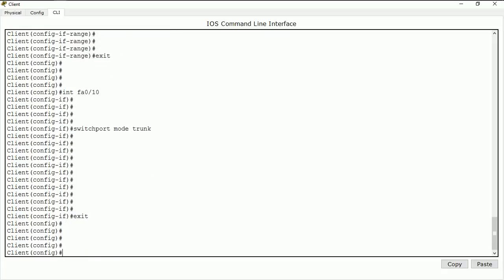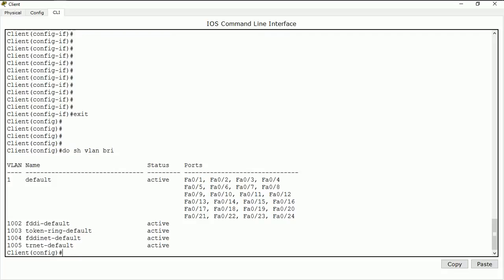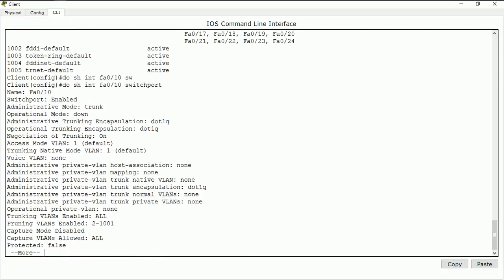Let me just quickly check, do show VLAN brief. Let me see what I have. Okay, so I do show interface FA0/10 switchport. Okay, so mode is trunking, operational mode is down, enabled. I'm switching to trunking mode. Okay, operational trunking, yes.